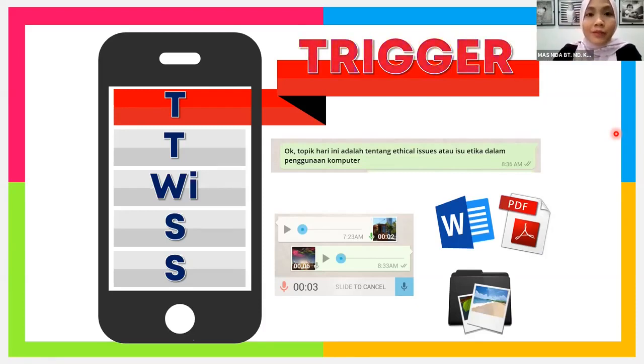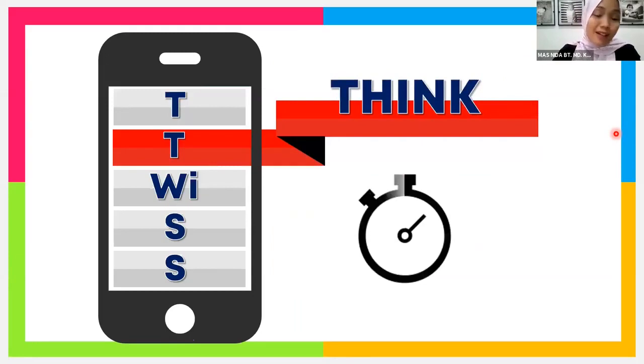The next step after trigger is think. You let your students think. You can tell the students, I'm going to give you 10 minutes to digest and think about this, and then write your responses. What do you think about this picture? What does this picture tell? You can ask that kind of question and then you let the students think.